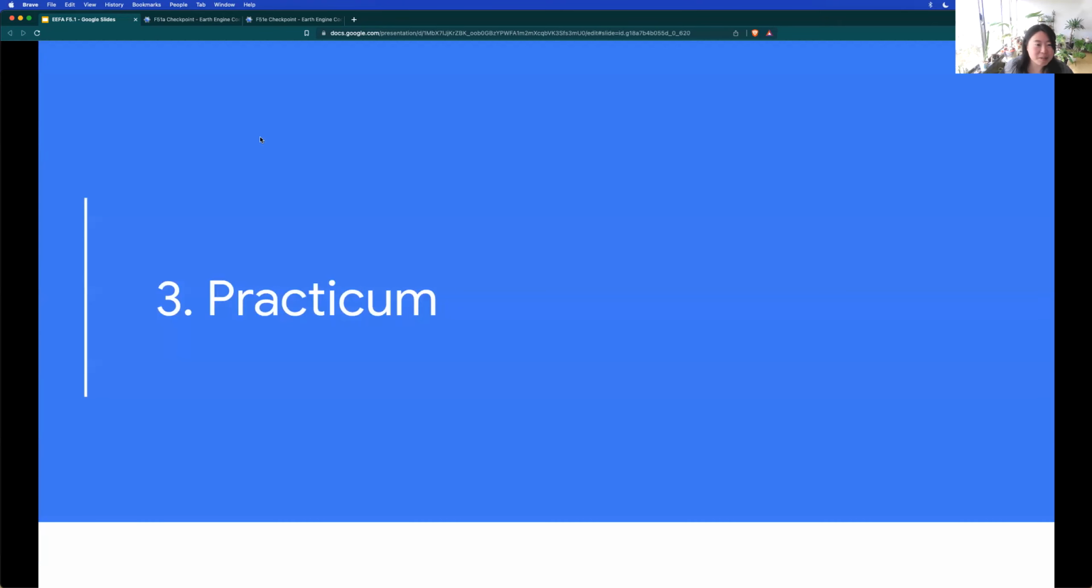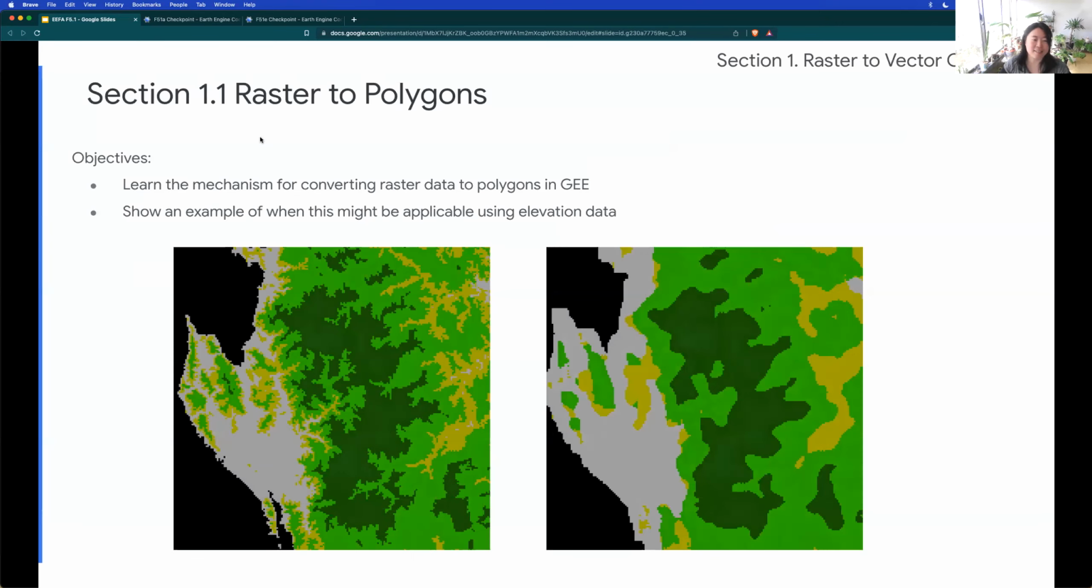Now let's start with practical applications. So as I mentioned, we will be using elevation data for this exercise, and we will be focusing on Colombia as a location.